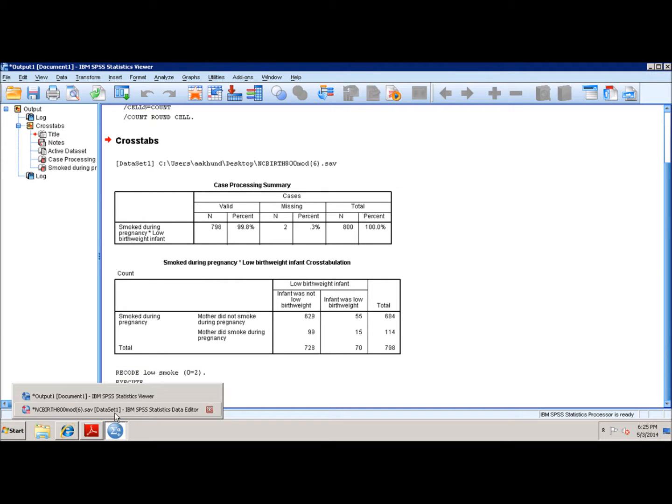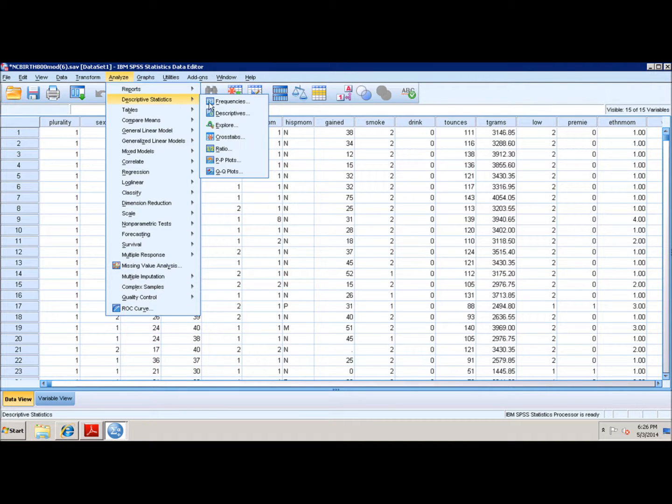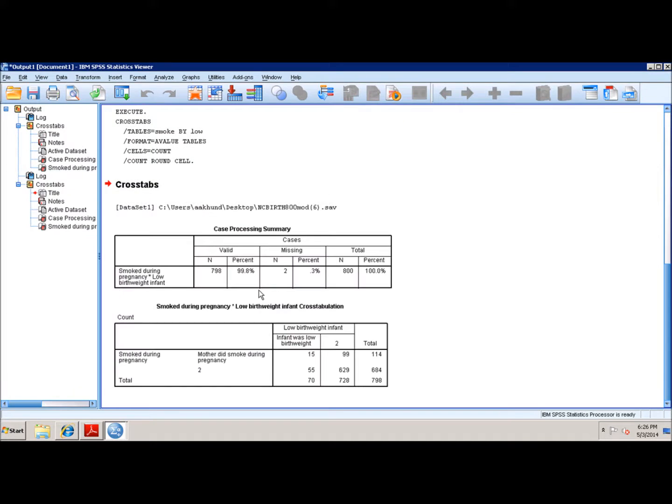So let's look at our data set now. And we can see here that in smoke all of our zeros became 2s, and in low birth weight all of our zeros became 2s. So now when we do a crosstabs, we'll have it arranged in the way we wanted it to be arranged. We have mother did smoke during pregnancy, infant was low birth weight.